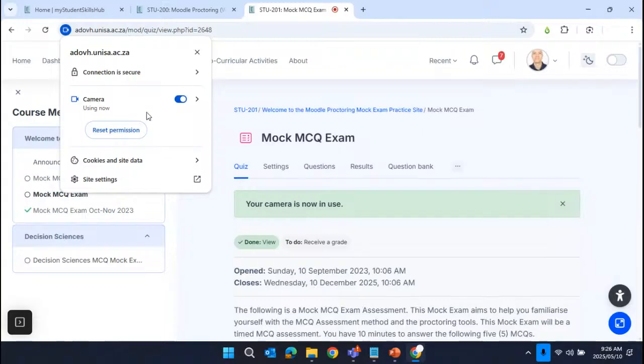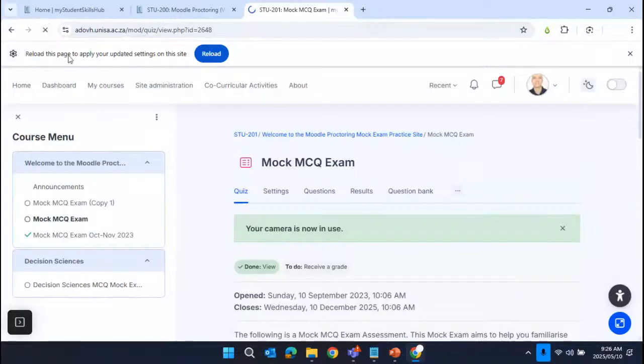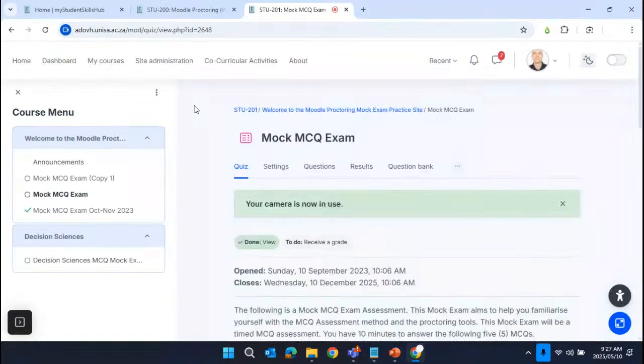So that's very important. If you do block it, then you're just going to click on reset permission. And then you can click on this little guy again. Give it a few seconds. Or you might just need to click on refresh the page. I think, yeah, normally just refresh the page works. And then the camera will then engage again. Okay, and there you can see it's engaging.